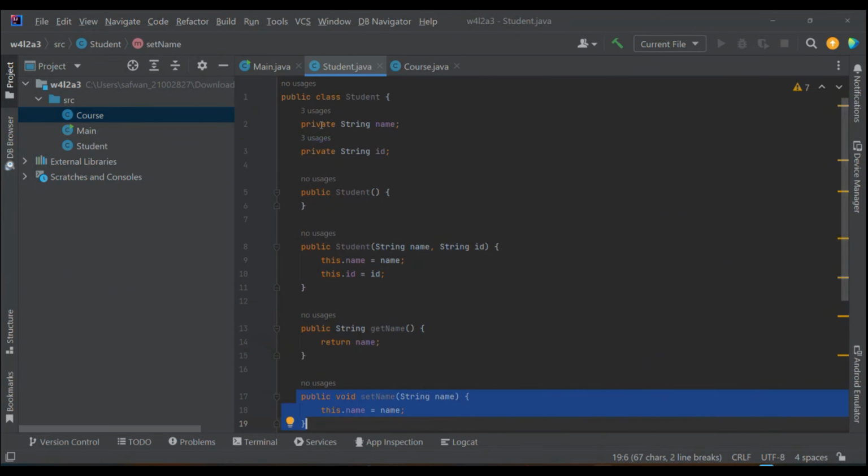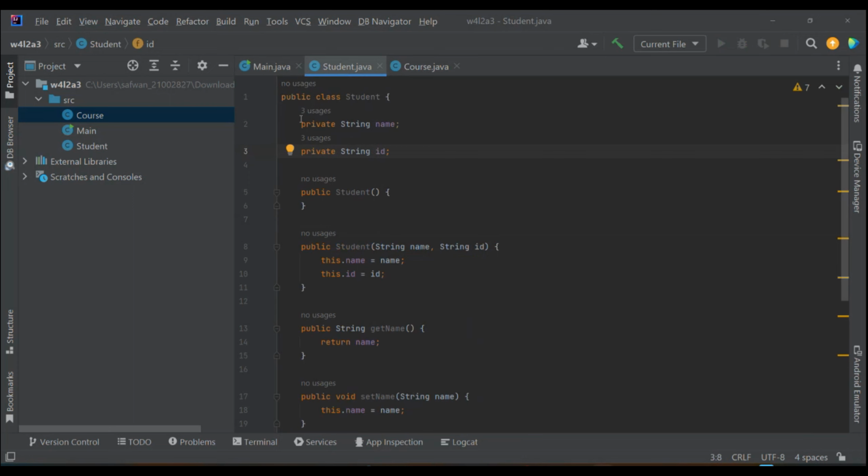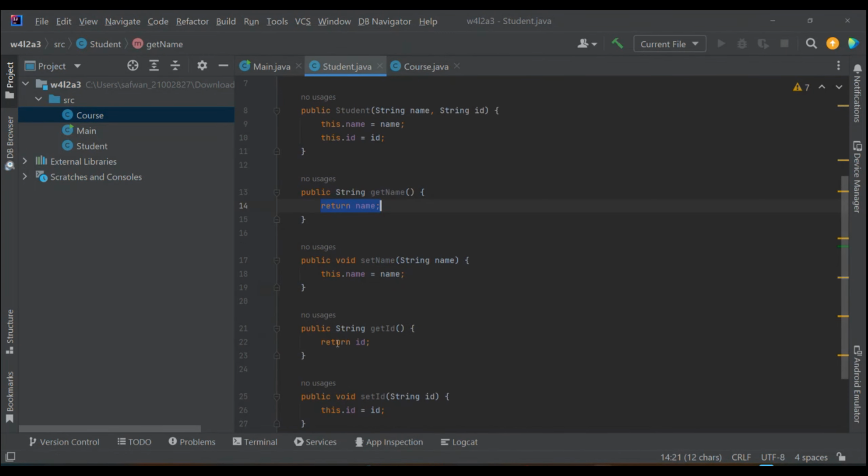Since our variables, name and ID, are private, I cannot access them from the main function because this is a class and that is another class. Since they are different classes, in order to use the details of the student, I need to create a getter. So getName will get me the name of the student. getID will get me the ID of the student.